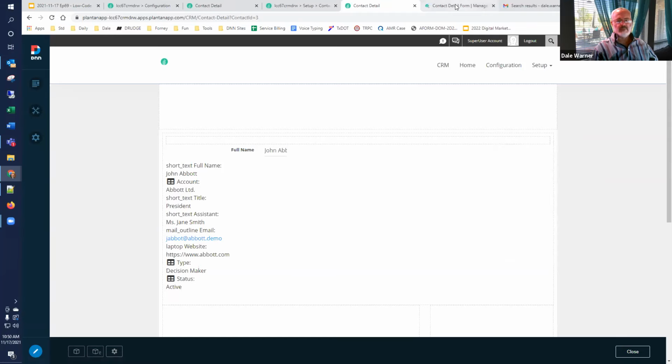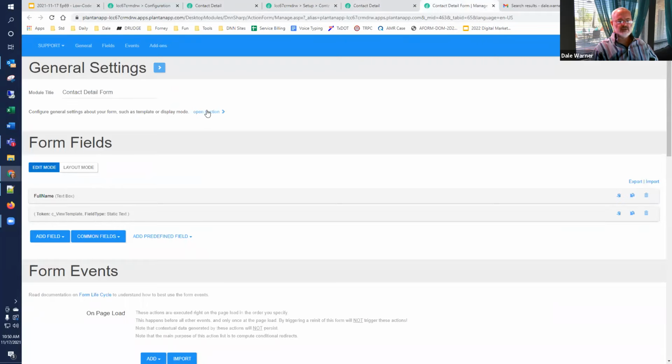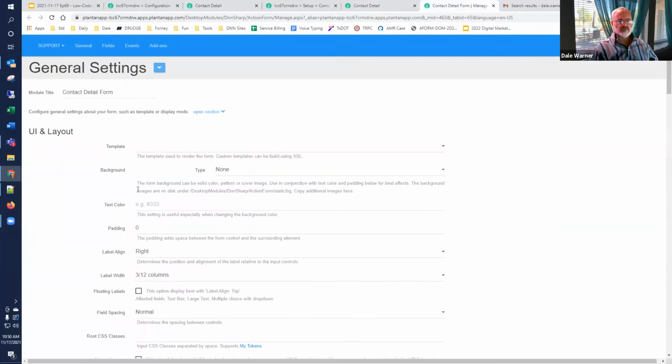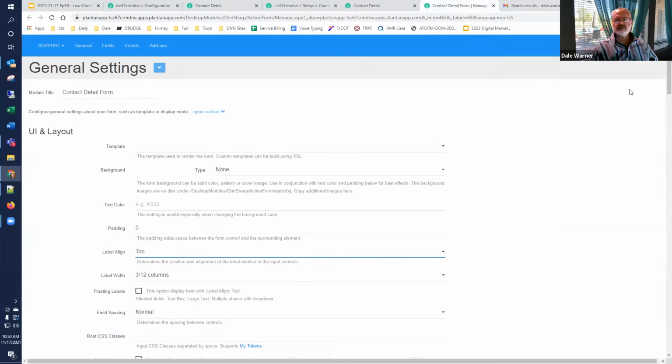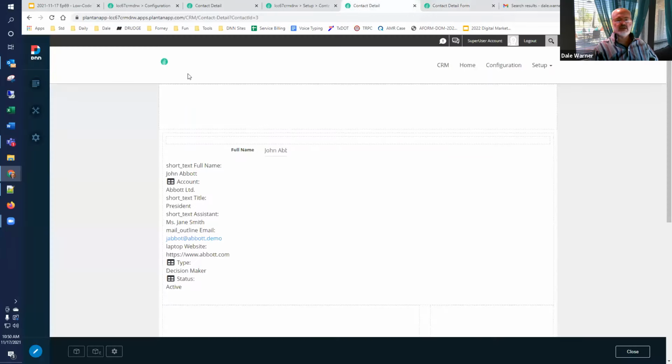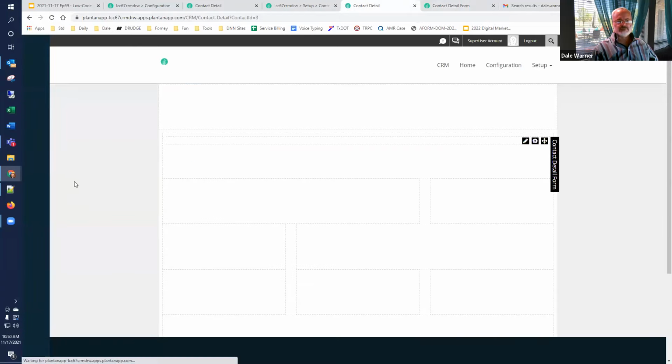So we'll just be able to tab back and forth and just refresh, make it easy for ourselves. So the first thing I want to clean up is this layout doesn't really work, but that's because I forgot to say that I want to have the label aligned on the top. So the labels will be on the top. We'll click save and see what that does and just refresh.